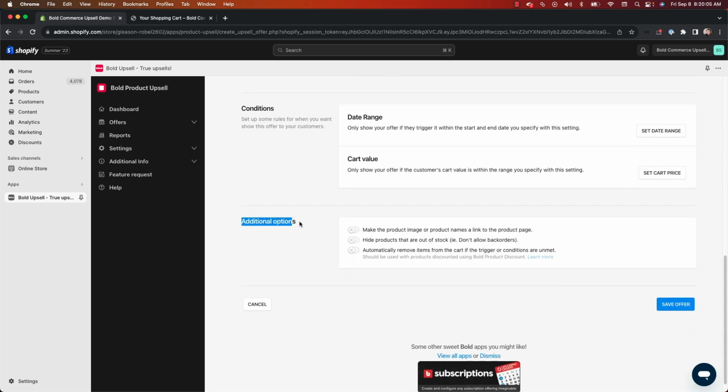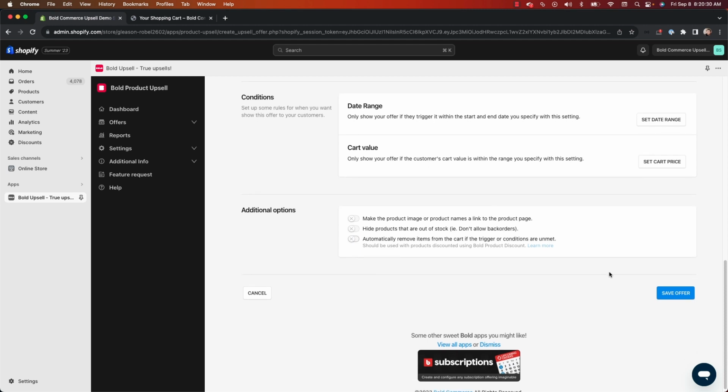Lastly, under additional options, you will have some additional settings available. These settings allow you to link product names and product titles to their product page, hide products that no longer have ample inventory, or, if using Bold Discounts version 1, remove the offered product from the cart if the trigger product is also removed. Once you have finalized all of your settings and configurations within your cross-sell offer, select Save Offer at the bottom of the page.